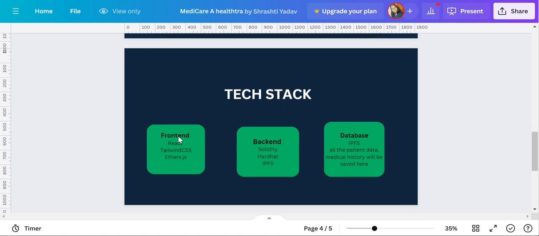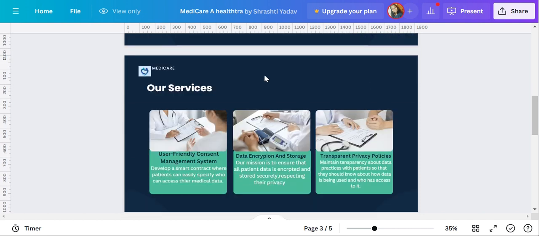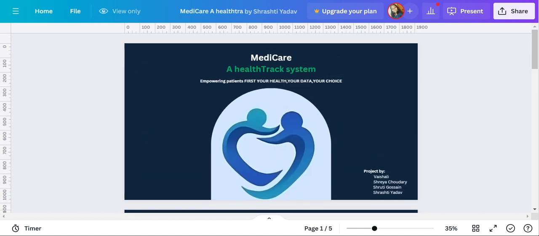This is the tech stack of our project. For the front end, we have used React, Tailwind CSS, and Ether.js, and for the backend, we have used Solidity and IPFS. For the development environment, we have chosen Hardhat. For the database, we have used IPFS, as I have mentioned repeatedly. So this is the PPT of the project.